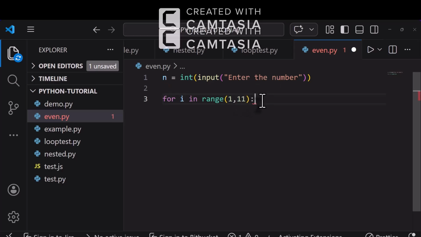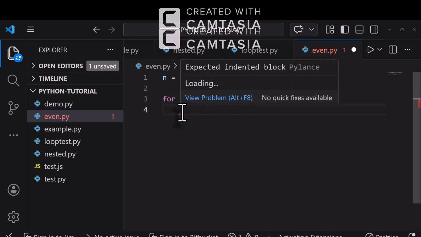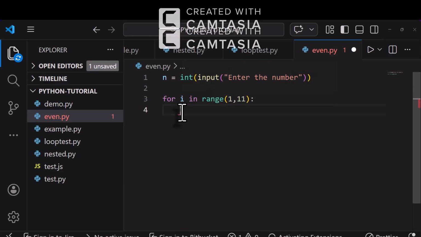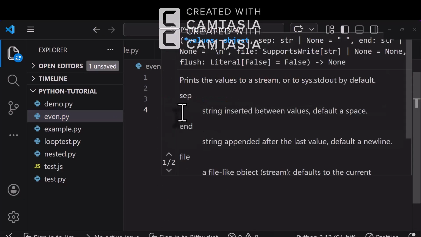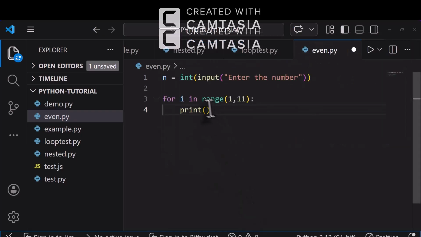Okay. Now I'll give this colon and press enter, and it comes in the next line with a space. This is called indentation in Python. Now I'll write here print, because I need to print the multiplication table, isn't it? 5 into 1 equal to 5, 5 into 2 equal to 10, 5 into 3 15. So in that pattern I have to print.